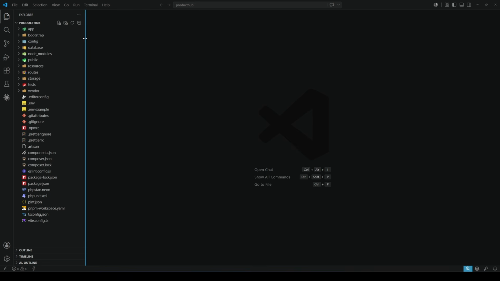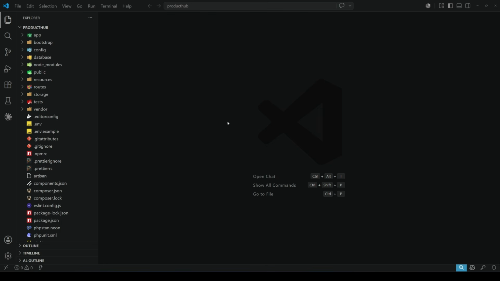Let's start building. You now understand what each piece of the stack does and why they work together. In the next part, we create the products database table using a migration and write the Eloquent model that lets us interact with it.